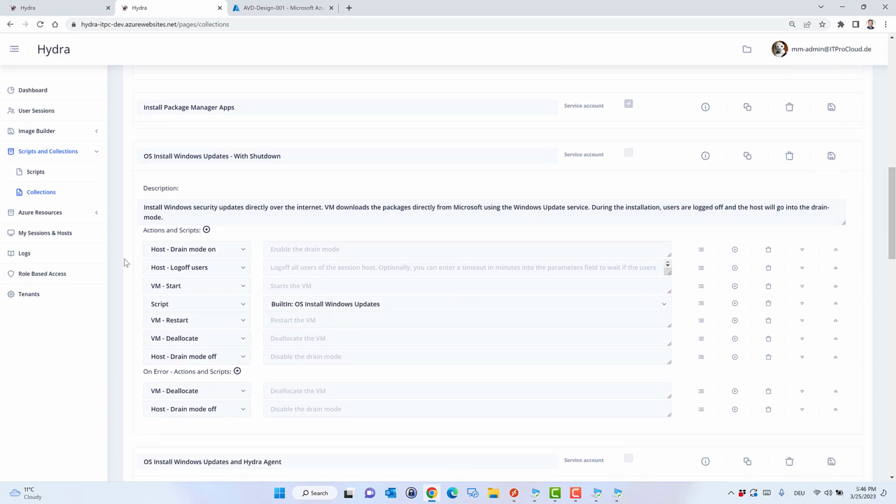If you apply this collection to a session host or to multiple, the host goes through the different steps. First, it switches on the drain mode, logs off users if users are connected. Usually I wouldn't run this on a host with users, but only to make sure. Then it would start the VM if the VM is not started, important for a schedule. Then run the script, in this case install the Windows updates, do a reboot to apply the Windows updates, and after that deallocate the virtual machine and go out of the drain mode.